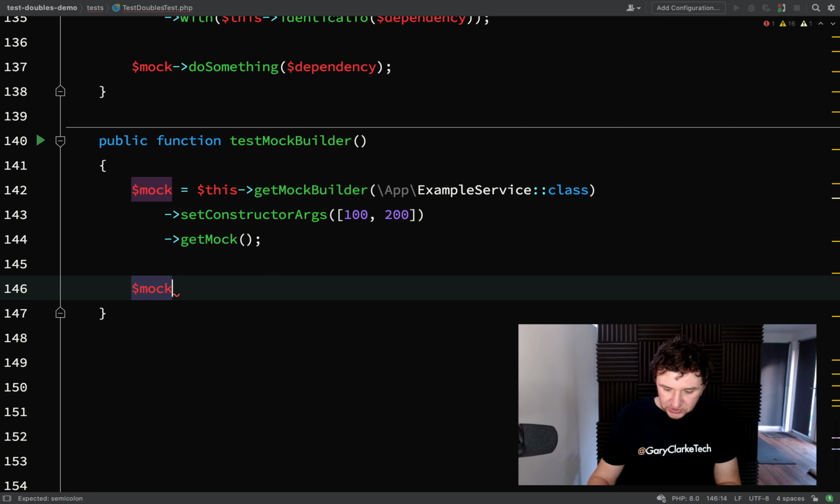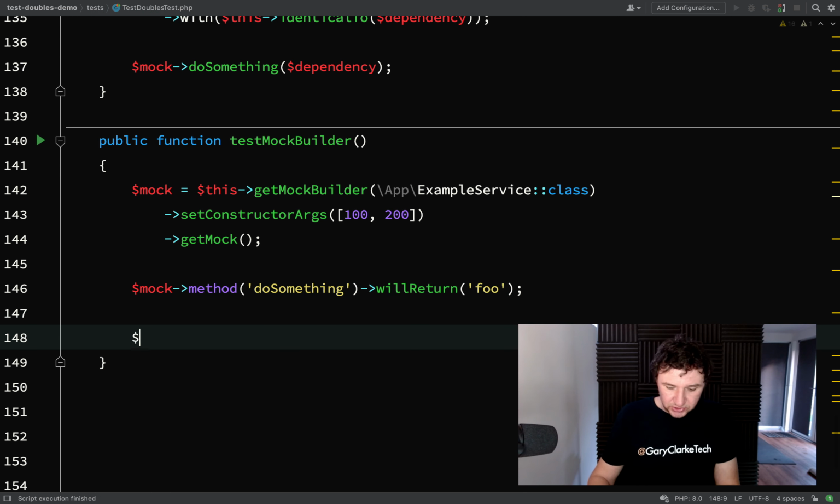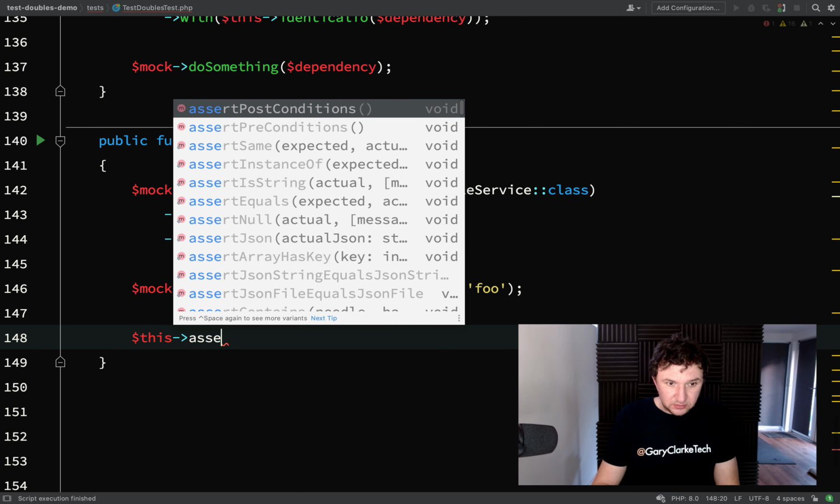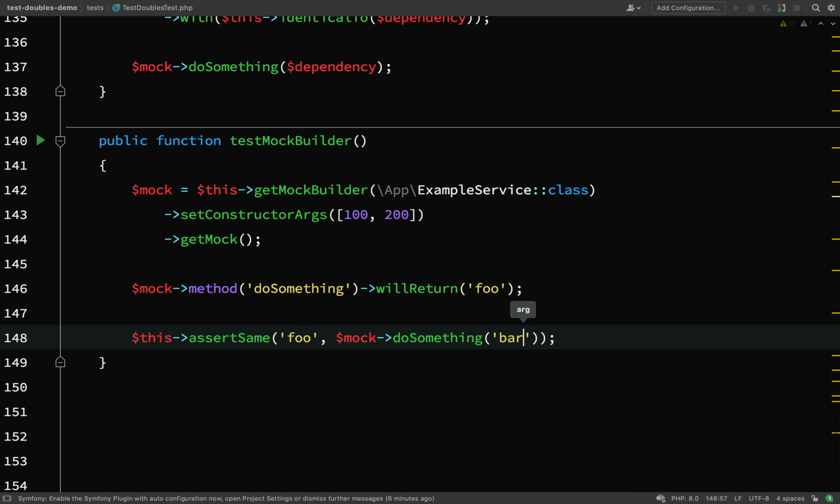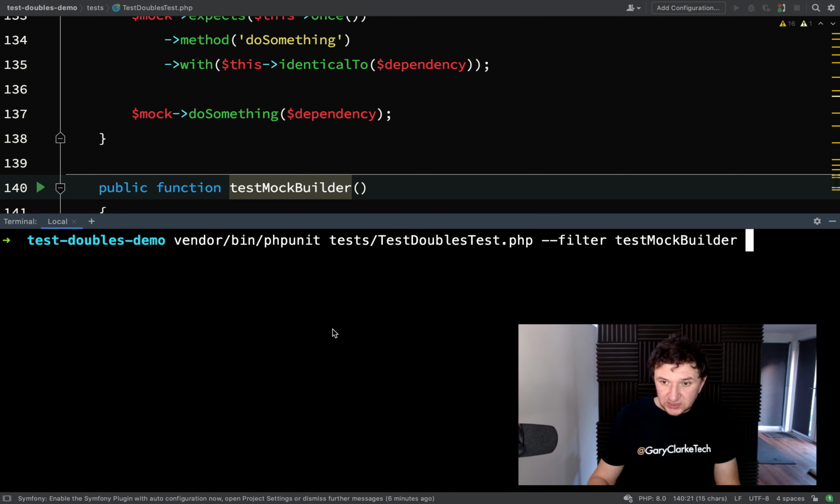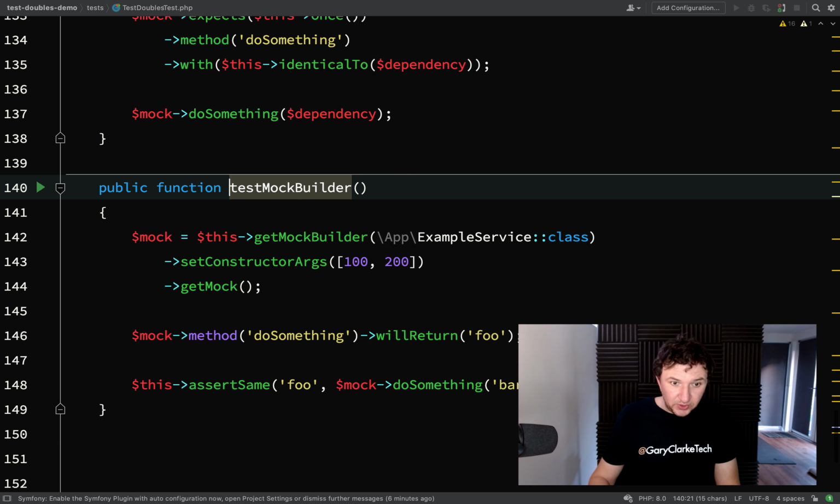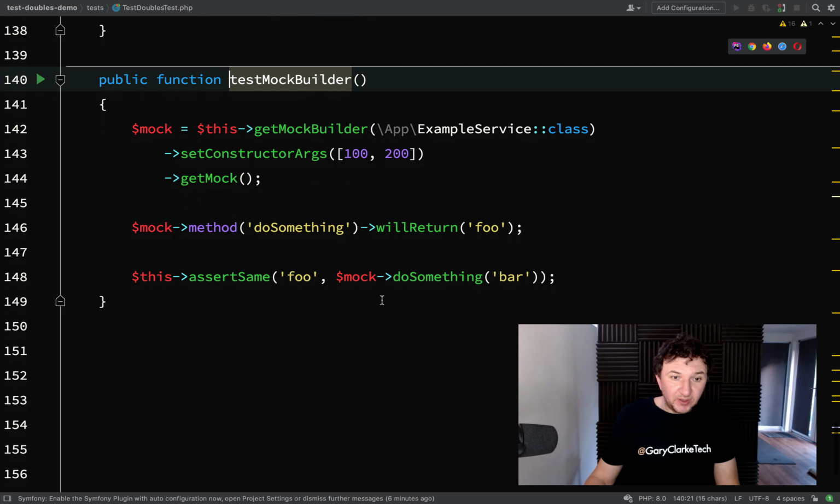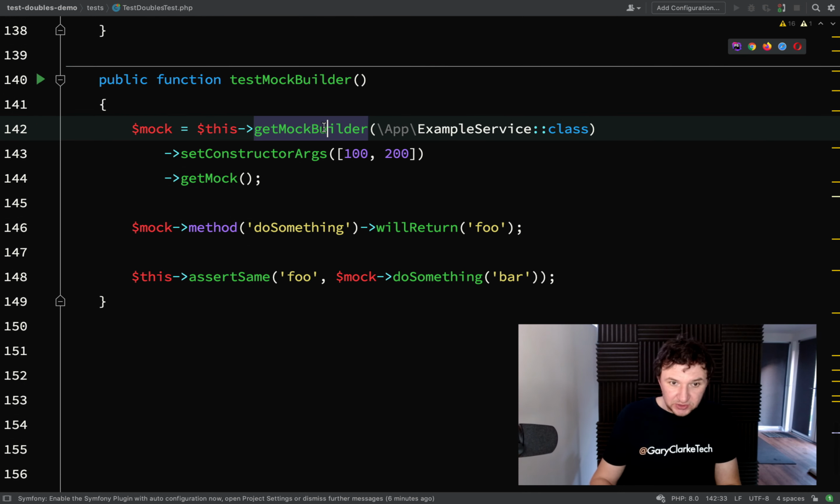I'm just going to do something simple here. We'll just say the method do something will return foo, and then just a quick simple assertion. Mock do something with a string bar. Let's go and grab the name of this method. So I'm filtering for test mock builder. I'm adding the colors. One test, one assertion. So we're happy with that. Now we know how we can use the mock builder to start building our own customized mocks.